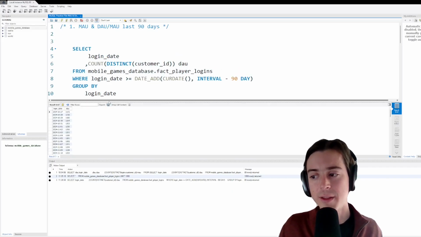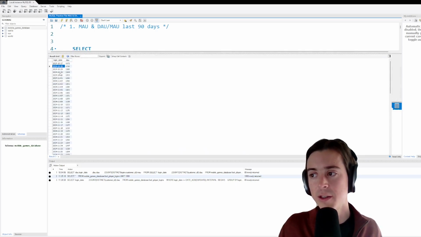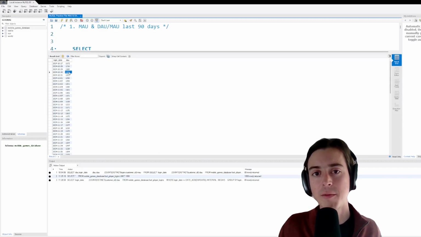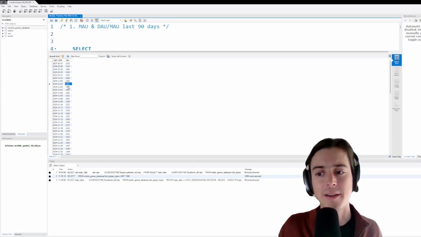Now, having run this, this is what the output shows. So we have each of these dates, right, for the last 90 days, and then a count of customer IDs or users that logged into this online business per day over the last 90 days. This is just DAU, daily active users, a count of customers by day for this online business for the last 90 days.